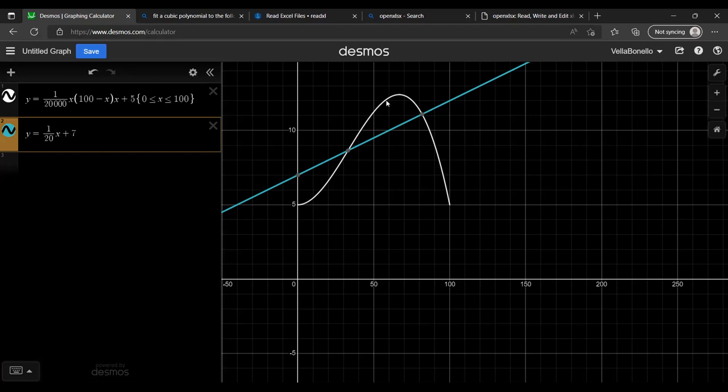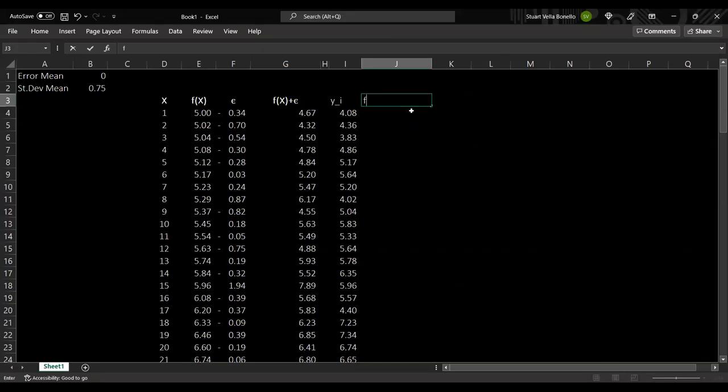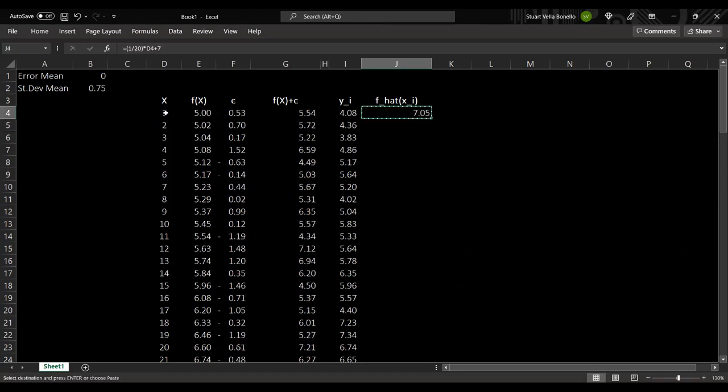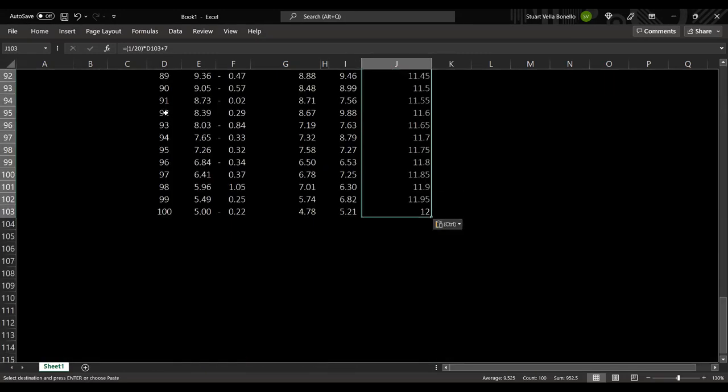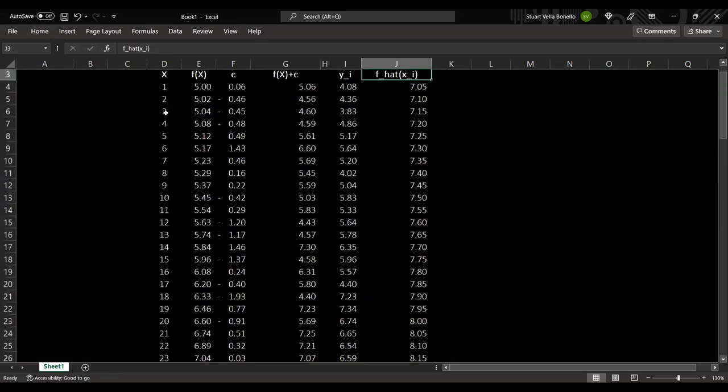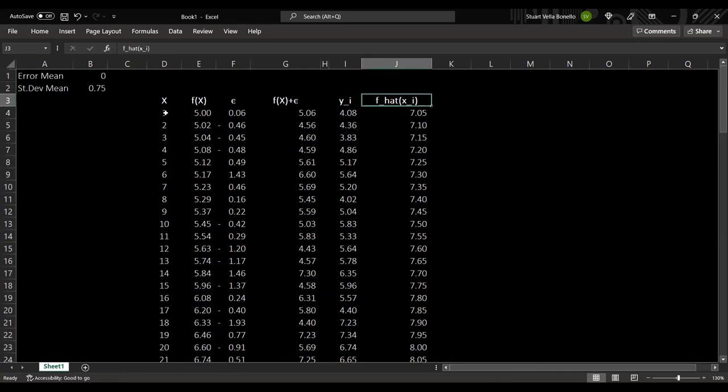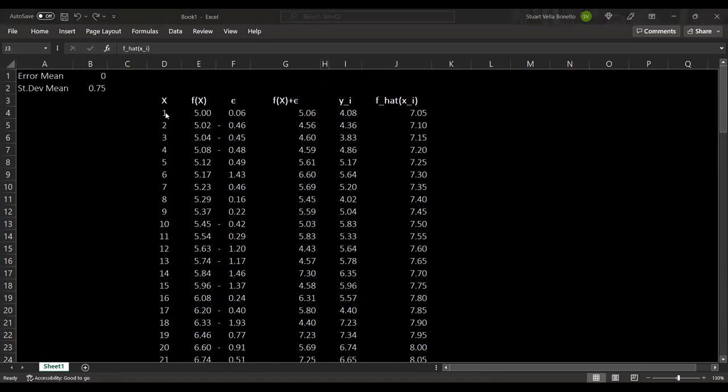So let's go into Excel. And now we're going to have our f hat of xi. So what do I need to say? Well, we had a formula in Excel. I'm just going to type it, 1 on 20. Again, you really shouldn't have any hard-coded numbers. Plus 7. And this is what we end up with. This is our expected. This is our estimate.